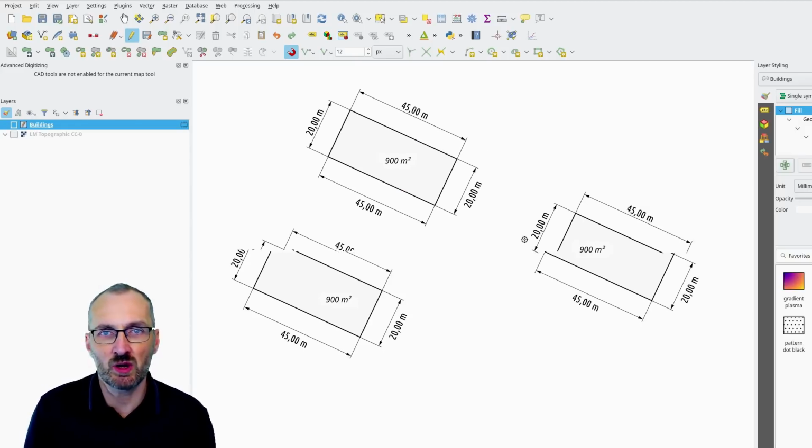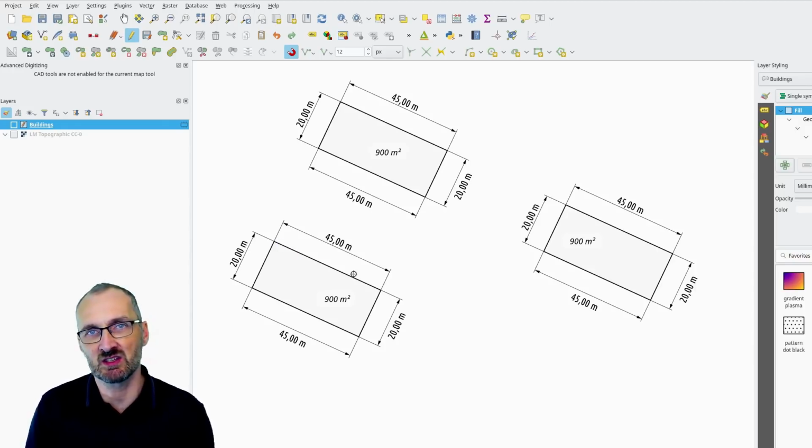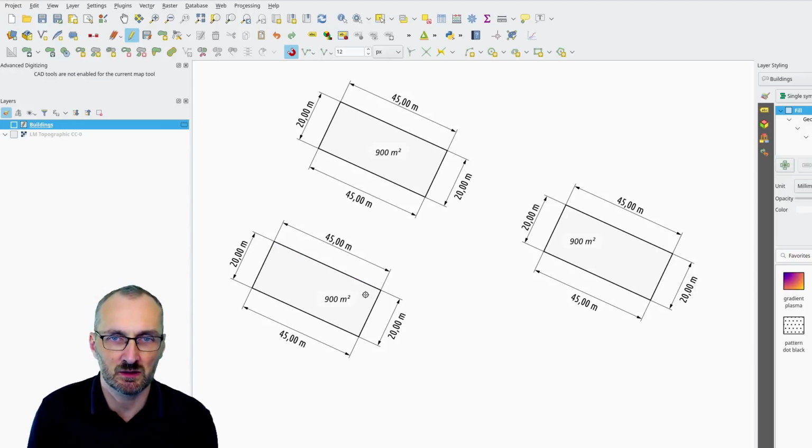Okay, now we have three buildings. And let's say one of the owners here wants to add a porch on this facade. That can be a bit tricky, but I've found a few workarounds. So I'll try to create a porch. It should be 5 meters wide, and it should be 20 meters from each of the sides of the building here.